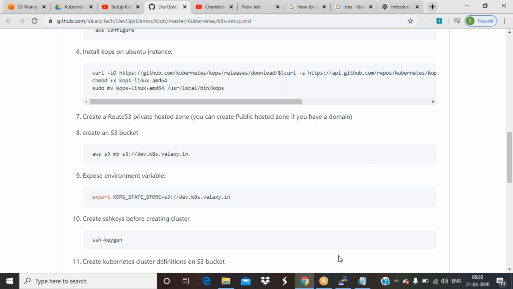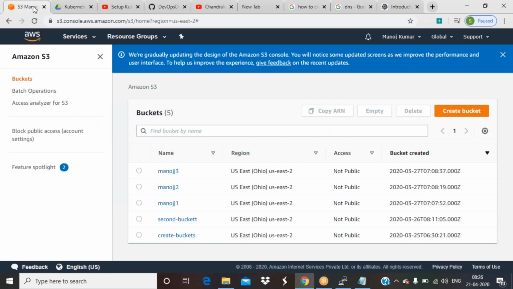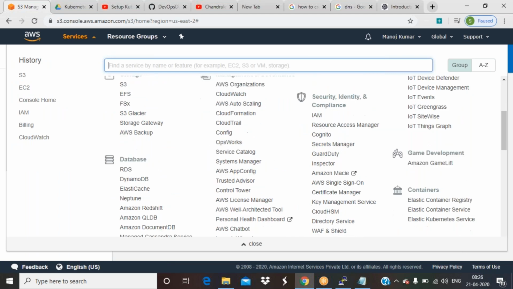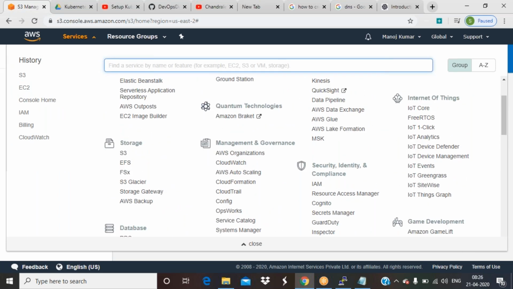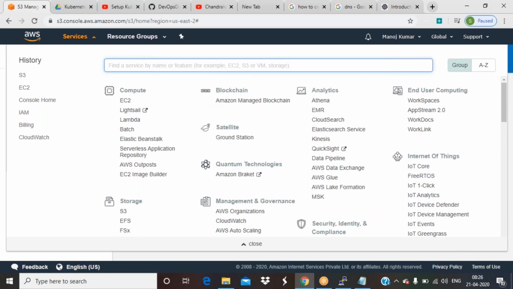Now go back to your AWS. Go to services. First of all, you have to get some details. Open your EC2.